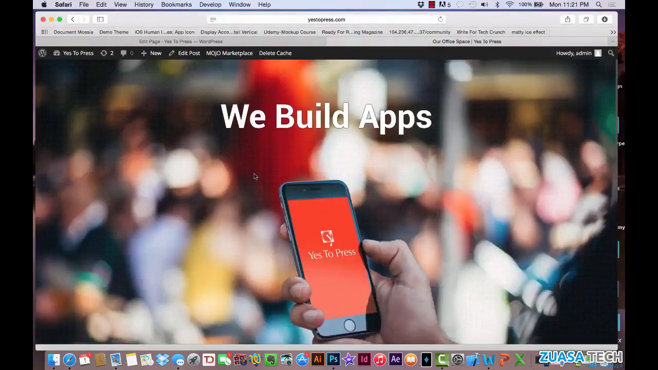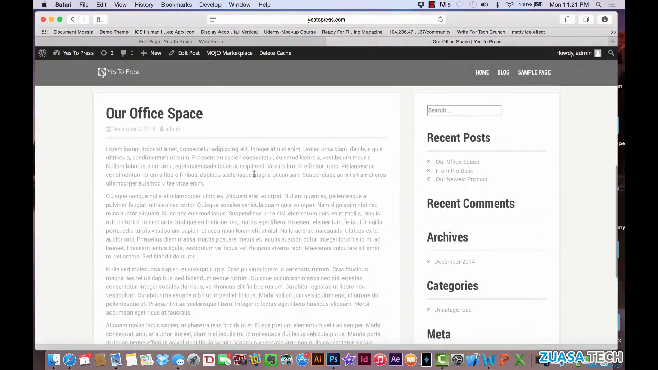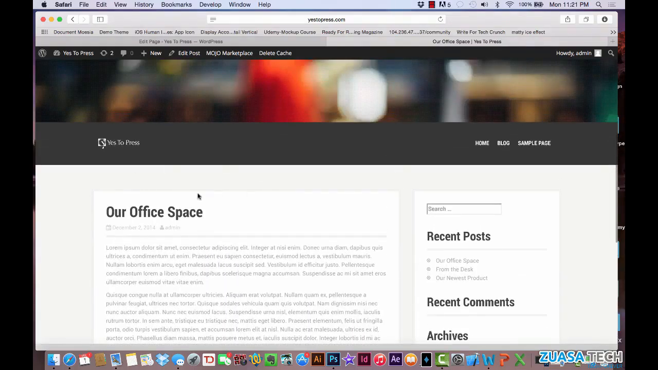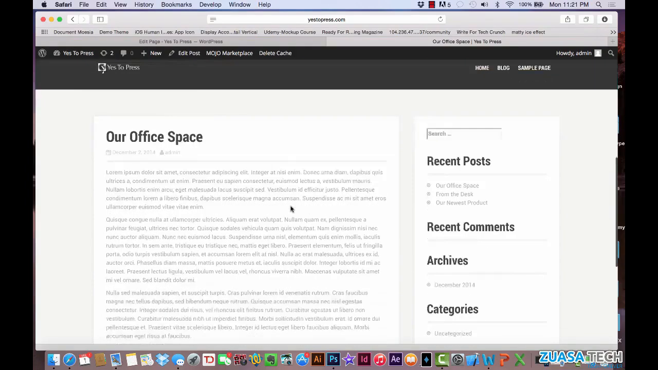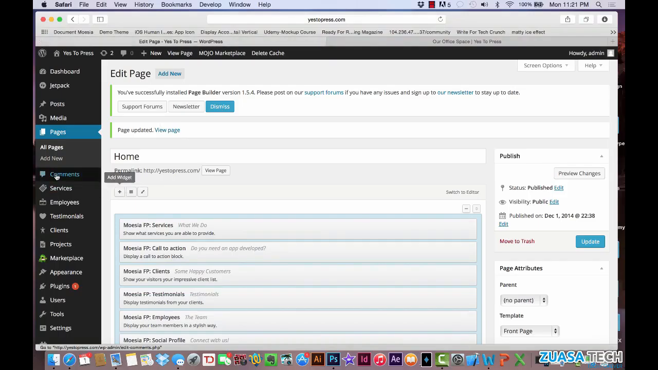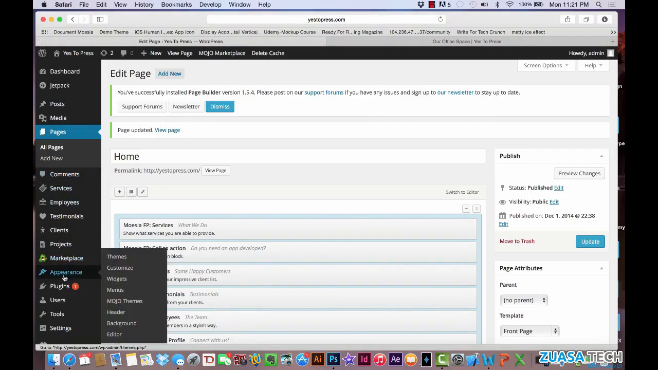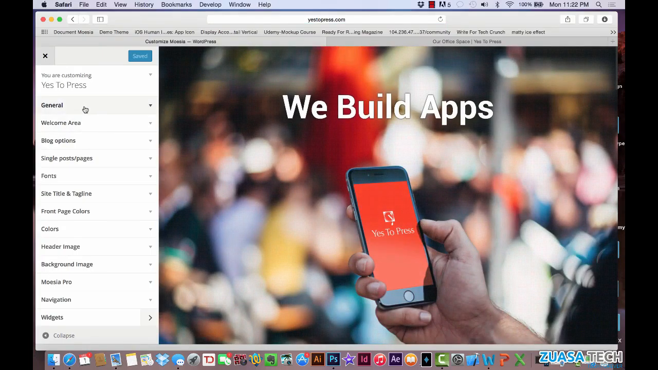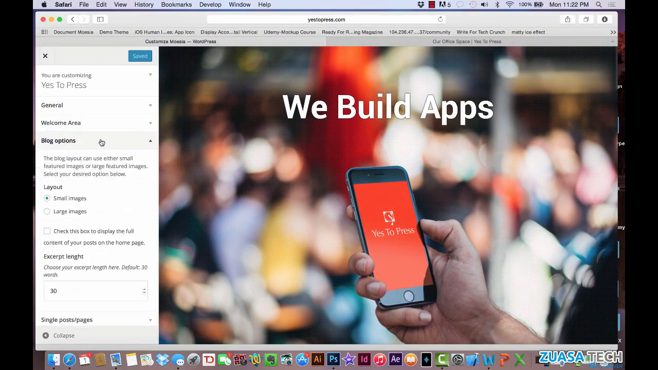And this is what the blog post looks like. Not a big fan. There are some things that we can change. We want the image to show up above the title, and change some other stuff. So let's go back into our dashboard or our back end, and we're going to go down to Appearance and Customize. Okay, and from here we can go to Blog Options, and we can select whether we want to use small images or large images, and I want to use large images.